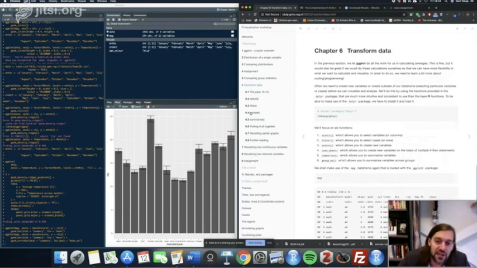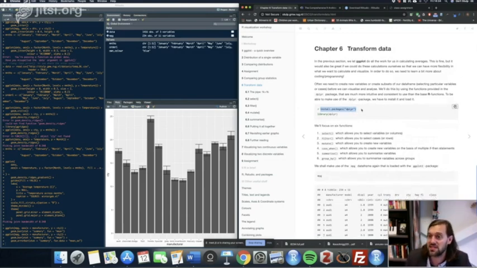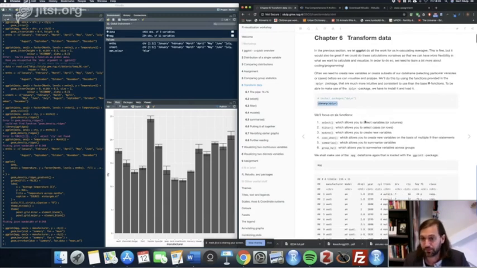But before we do that, we have to learn something about transforming our data. Now, luckily, with this package called dplyr, we have a fairly intuitive syntax for how we can do that. So first of all, you need to install this dplyr package, please. It might take some time, hopefully not too long. And then load this dplyr package.